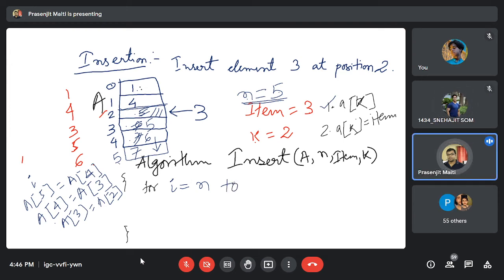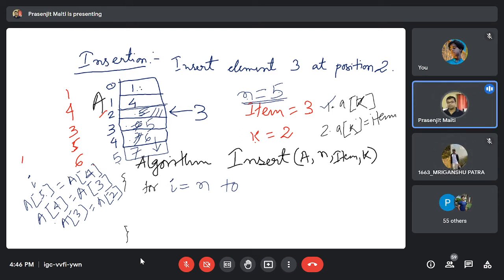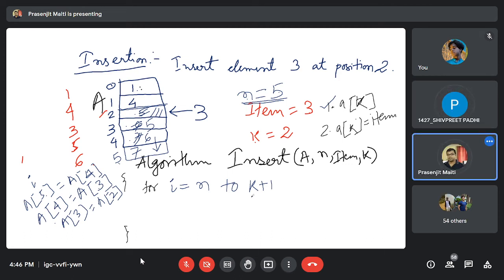Then you can see A(I) at I plus 1: at index 5 store A4, at index 4 store A3, at index 3 store A2, up to K plus 1. Up to A2 means here we can write A[I].